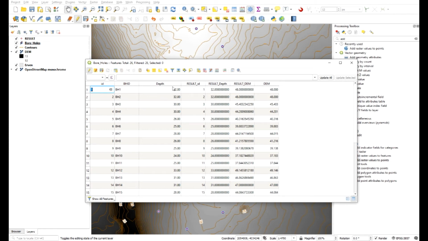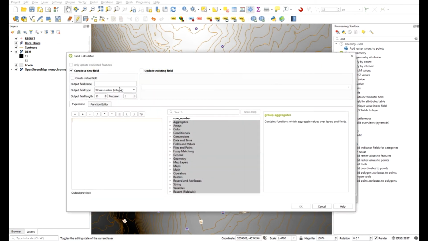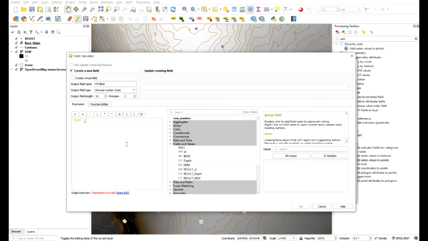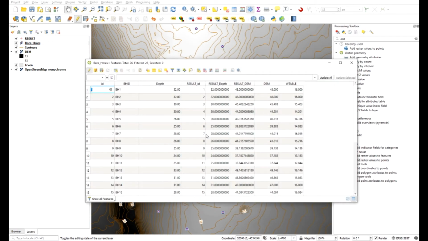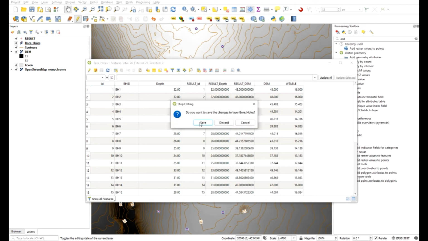And then the next one I need to create is the elevation of the water table. So let's just call it water table, W table, and I'm going to use the same values, decimal number. Okay, so what I want to have is that water table height. So it is my actual surface minus the depth that will give me the height of that water table. Okay, there we go. So we can save that and say OK.